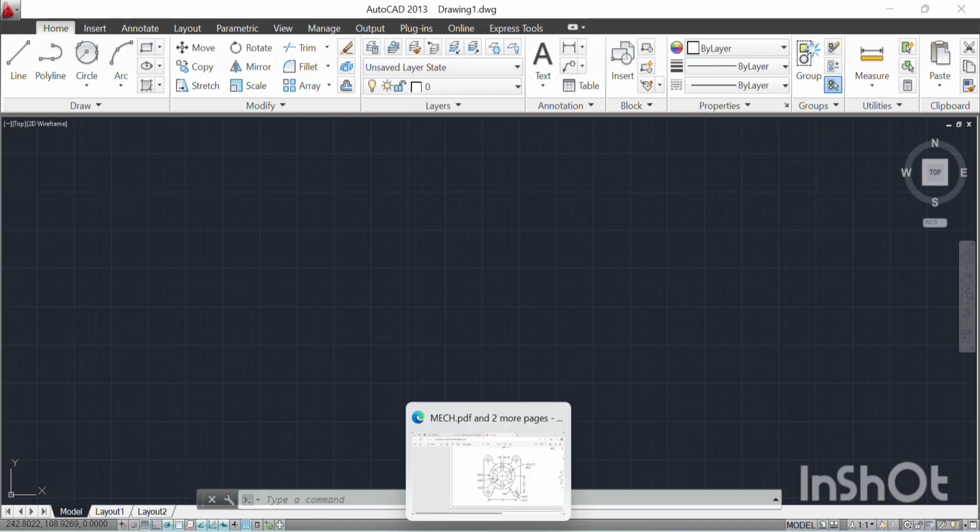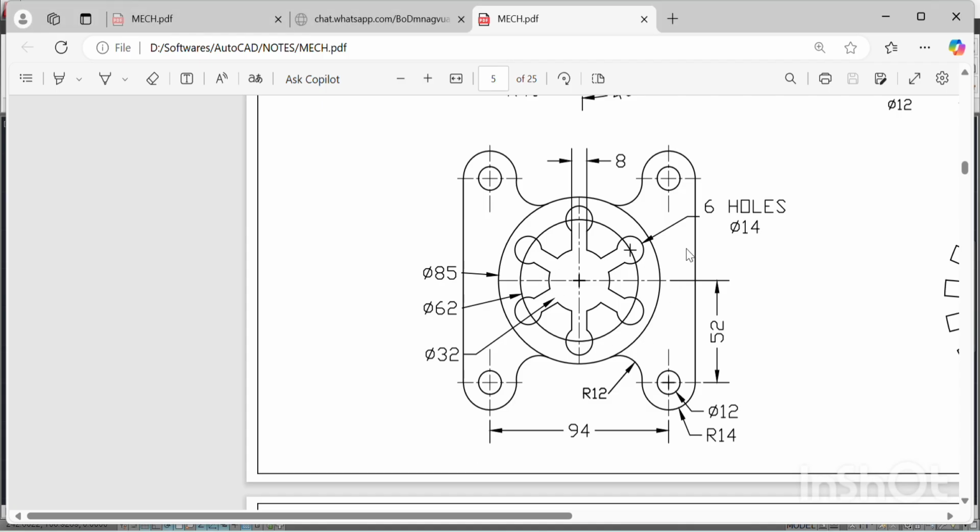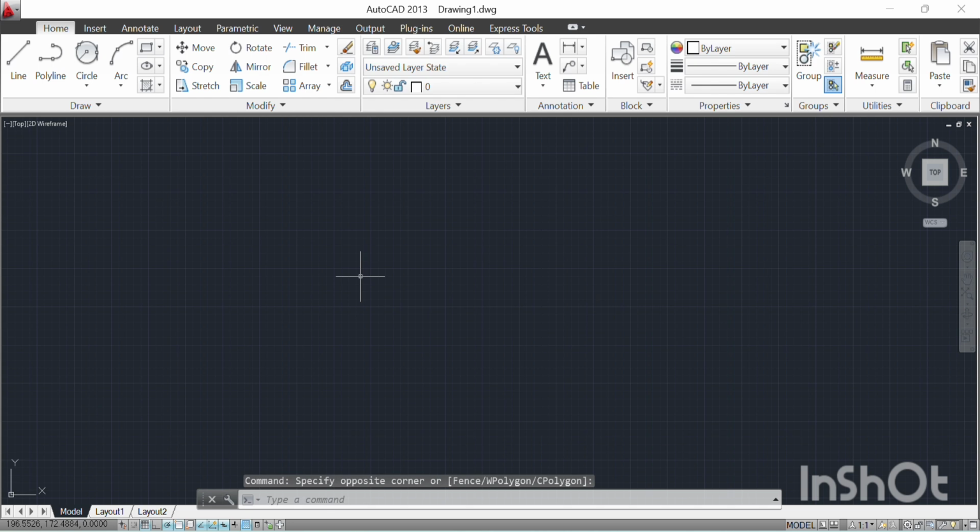Hi, today we are going to draw a mechanical 2D drawing. So this drawing we will draw here. The dimension we will give here. First of all, we will draw a circle.